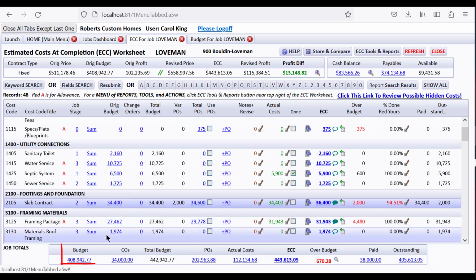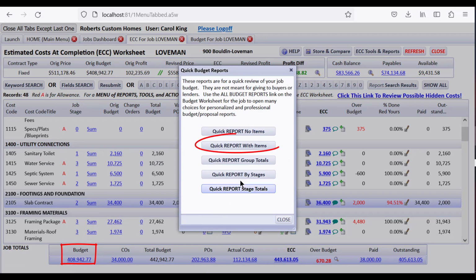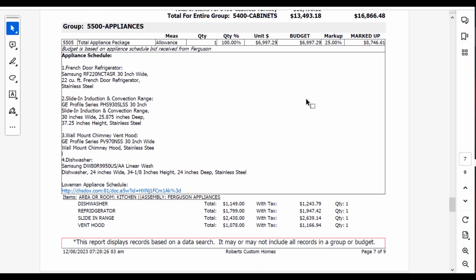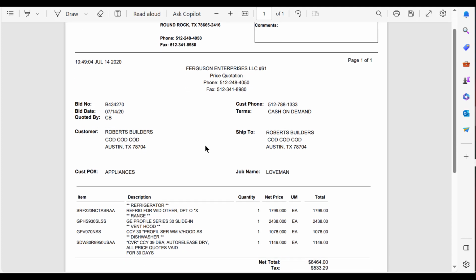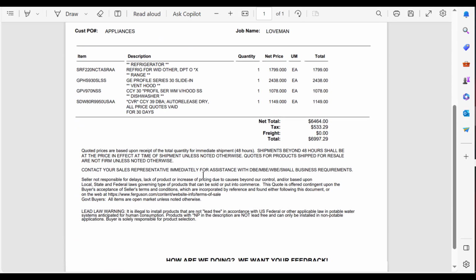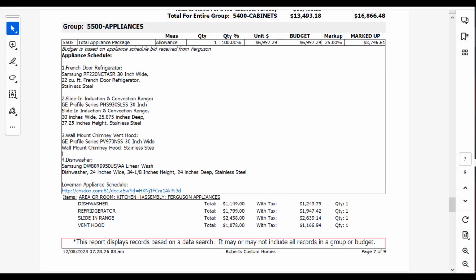But first of all, I'd like to show you that down here the total of the budget column is 408,942. If I click that, I can get a quick report with items, which I already have open, so I'm going to just do that. I have it open in a PDF, which means it's active. This is a Loveman appliance schedule that is active, and you can see that here, that we have that uploaded and attached when we did the budget. So we can see their appliance schedule right away.